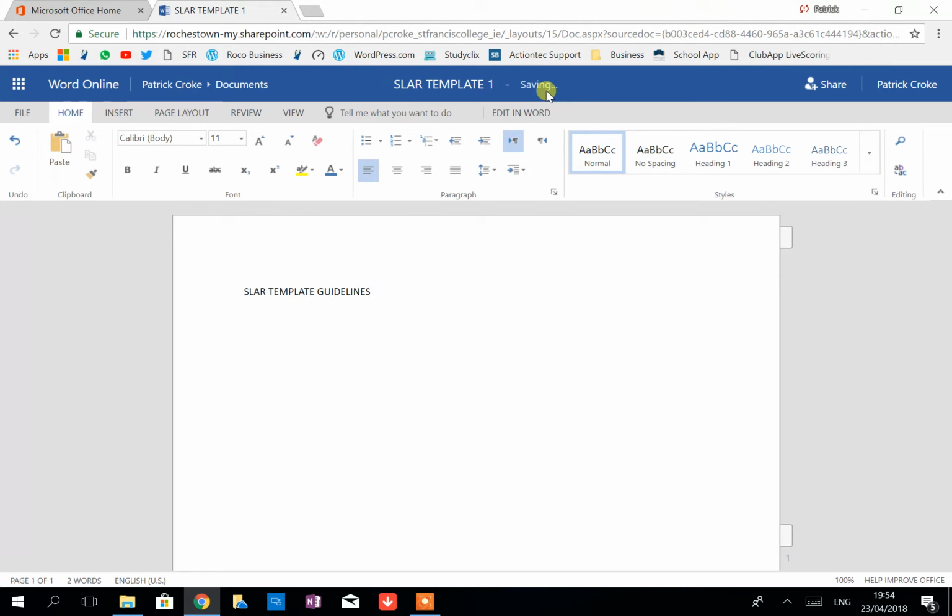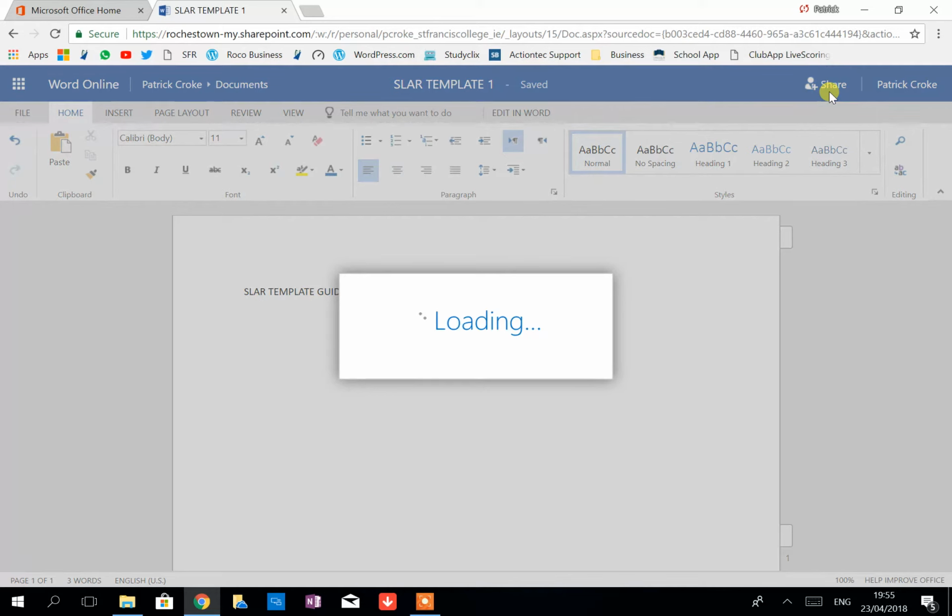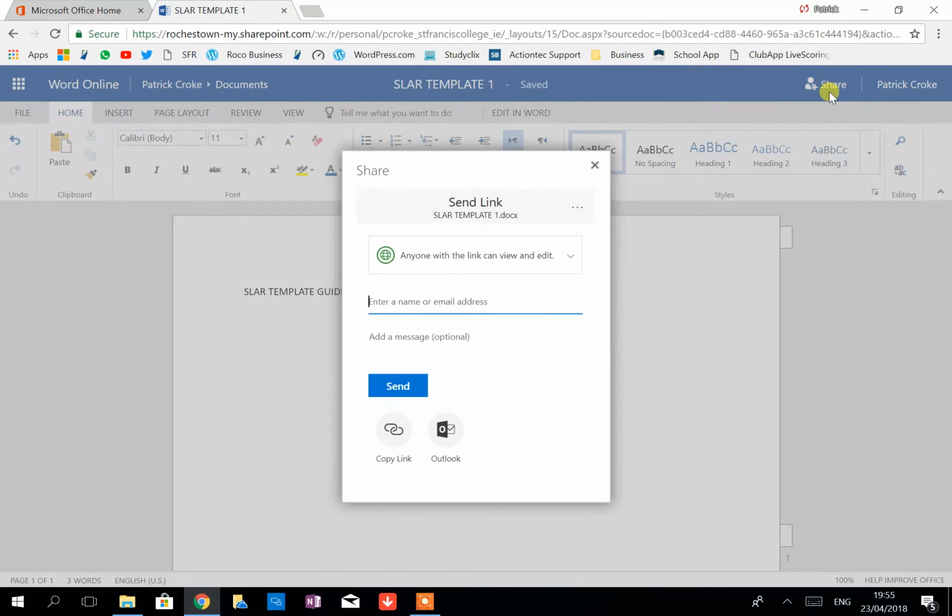Okay, now what do I want to do here? Let's say we're creating a SLAR template, or we're trying to create a document between 3 or 4 people. Okay, this is the key button over here. This is your share button. When you click share, it'll open up your address book basically, and anybody that you start typing in here should appear. So it says enter a name or an email address.